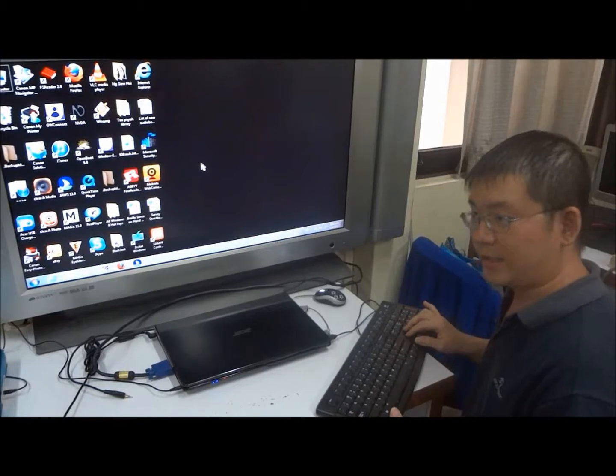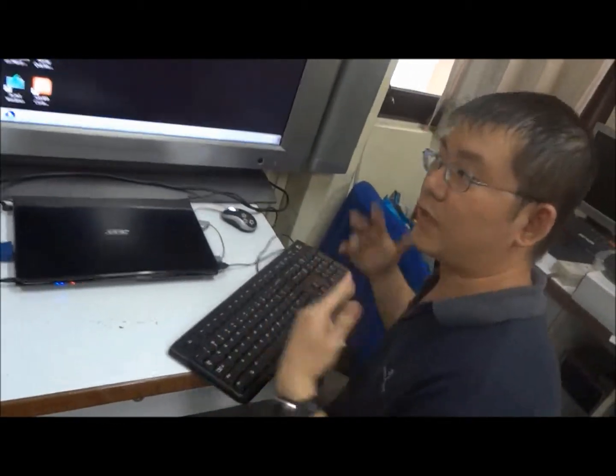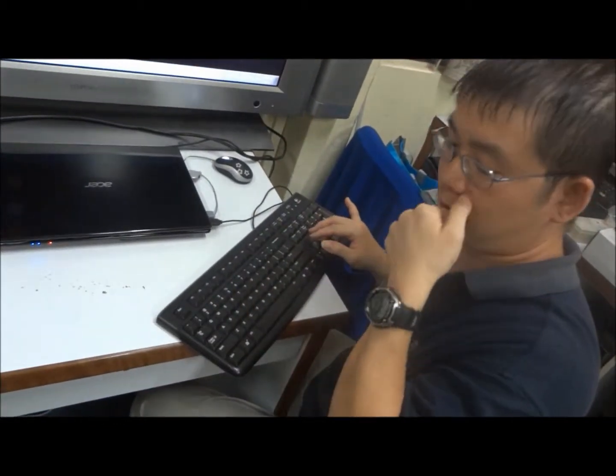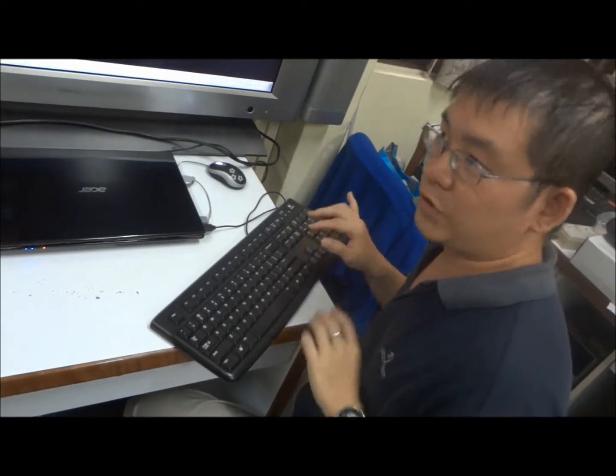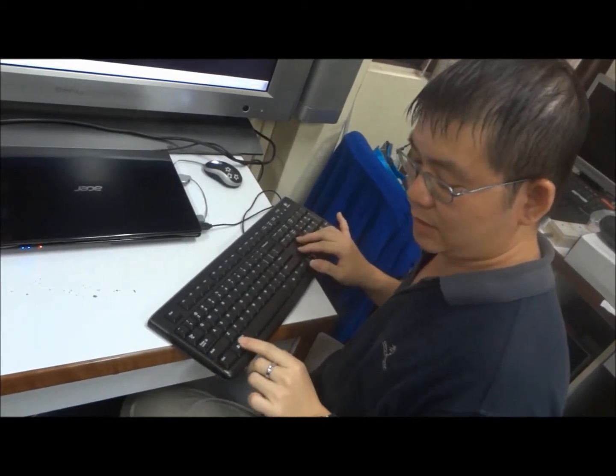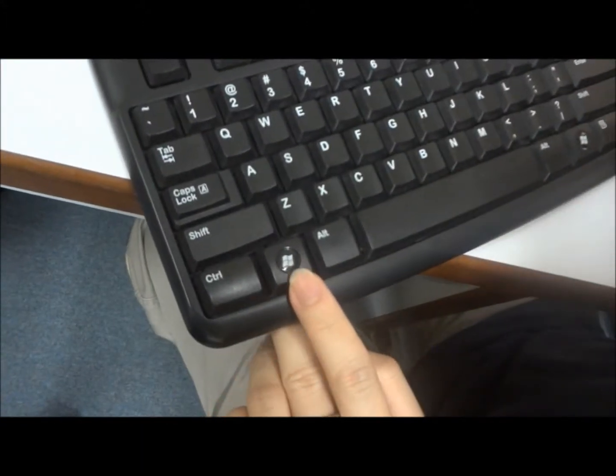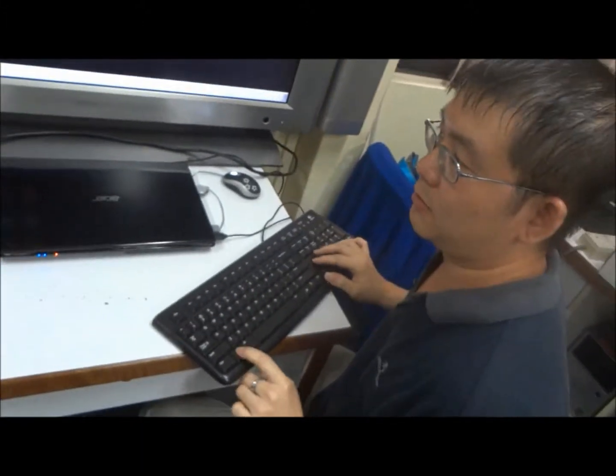First of all, there are keys on the keyboard which anybody can use with or without screen readers or any kind of special software, which most people may not be aware of. Like for example, this key on the keyboard will open the start menu. So once you open the start menu, the software will talk to you.